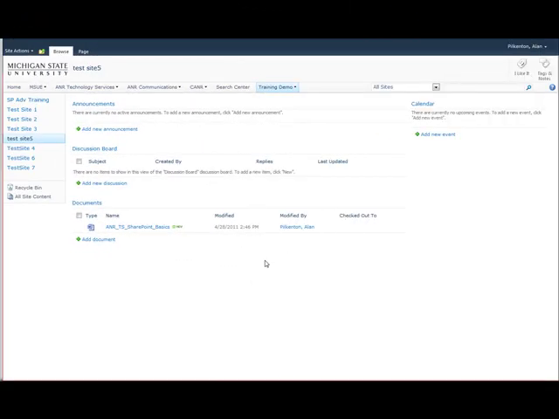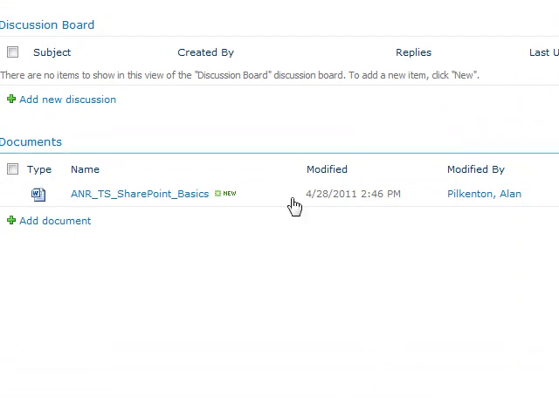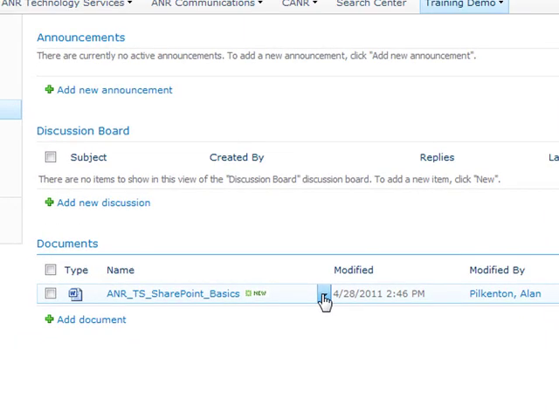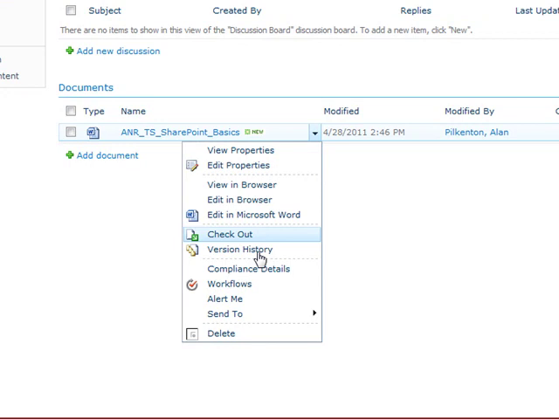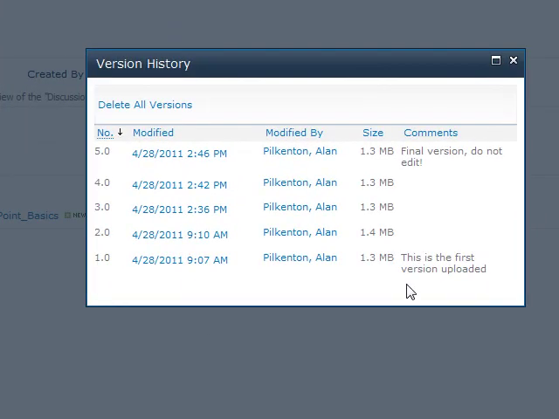So part 4, we're going to look at version history real quick. First, we'll see that my document is no longer checked out. And so if I go to that drop-down menu one more time, I can click on version history. It takes a second to open. And here we can see the different versions.